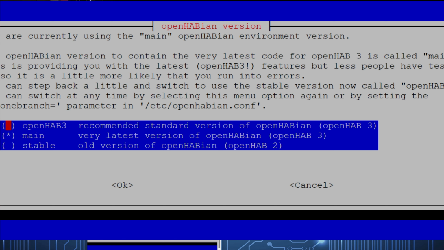Then the stable branch, the third one. This is a special one. This is what you need if you want to run openHAB 2, you need to have an openHABian to match that. Don't confuse this with stable in terms of this being the most reliable thing to do. This is openHAB 2 only. It doesn't work with openHAB 3. So go for main or the openHAB 3 branch.